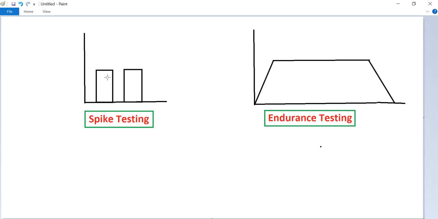So we can see here that this is a graph of spike testing. When there is a sudden load increase, then there is no load, then again a sudden load increase, and things go on the same way like this. So this is the example of spike testing.